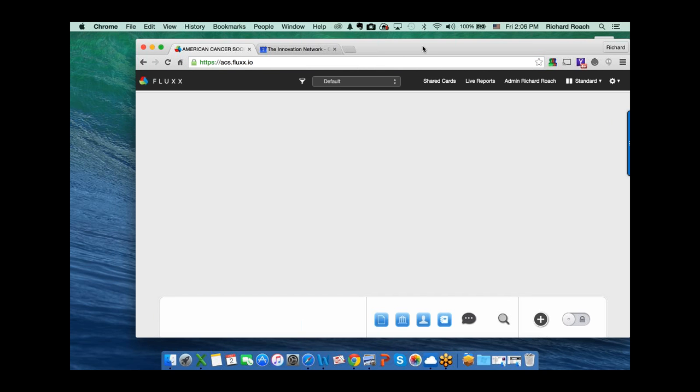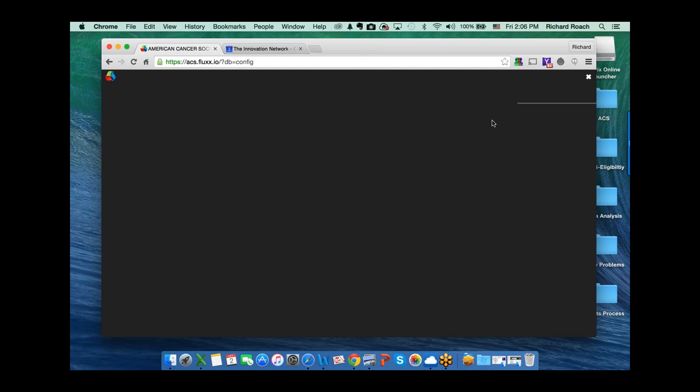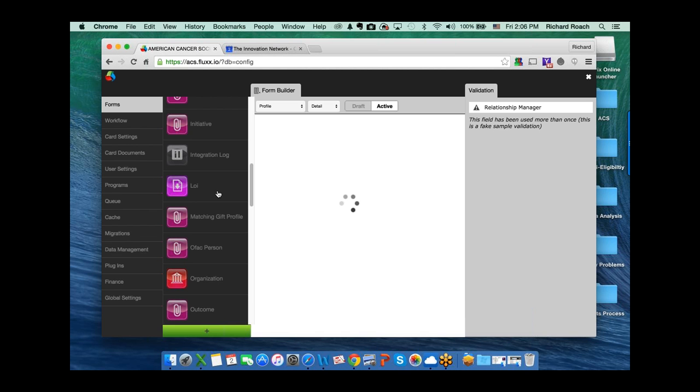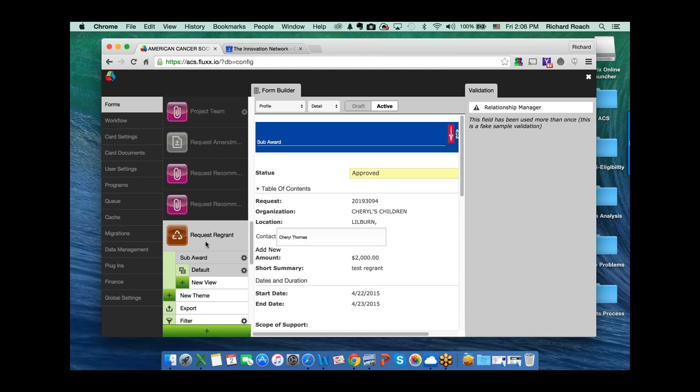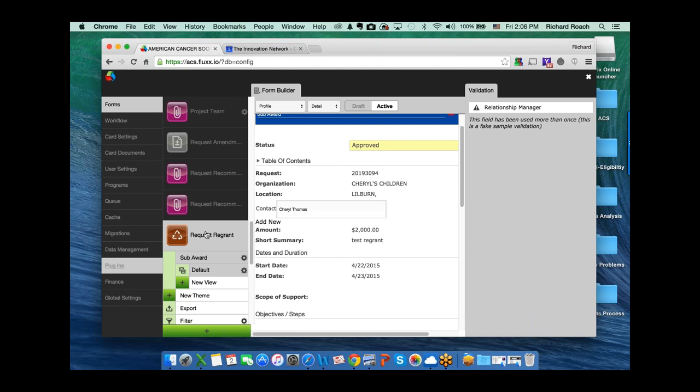Okay, yes, it's a blank dashboard. Okay, good. Now you can see the admin. Okay, so we're going into the admin panel. I'm going to show it to you from the builder's perspective because that's the easiest way to show it right now, rather than starting to load application forms, although I suppose we could do that. Now can you see the subaward card, the request regrant is what it's called? I can see it, yep. Okay.